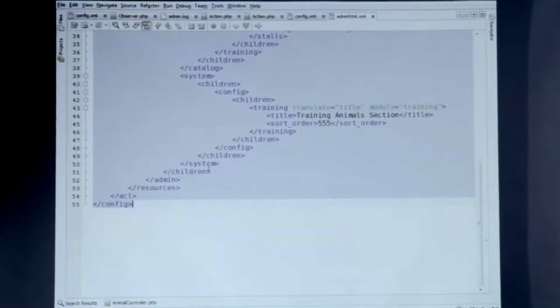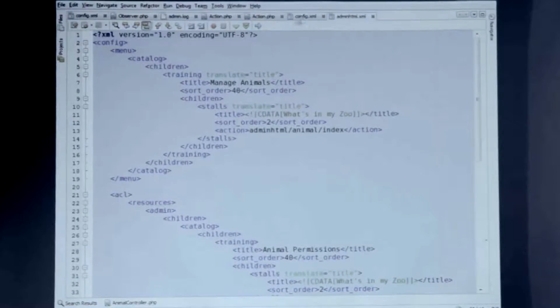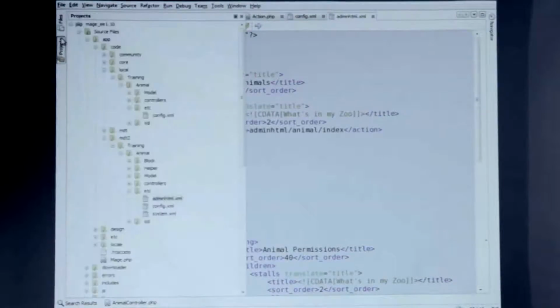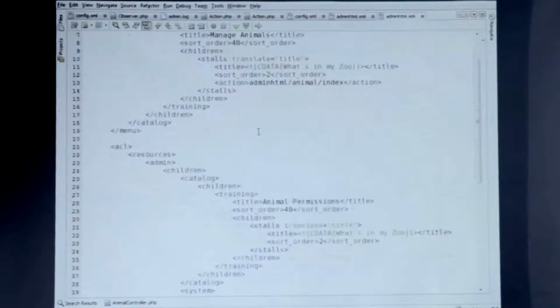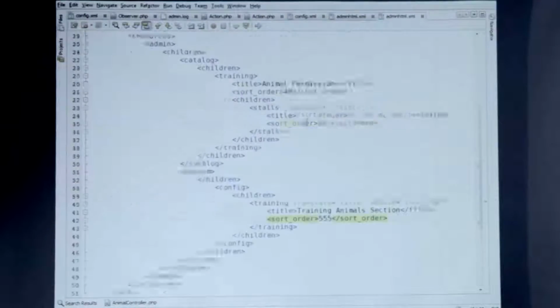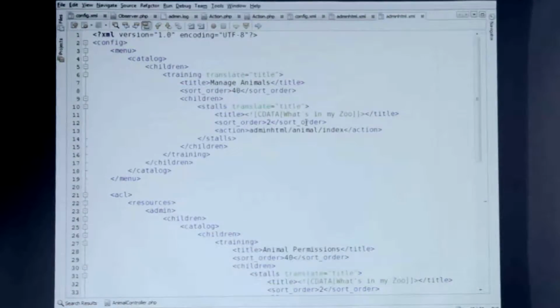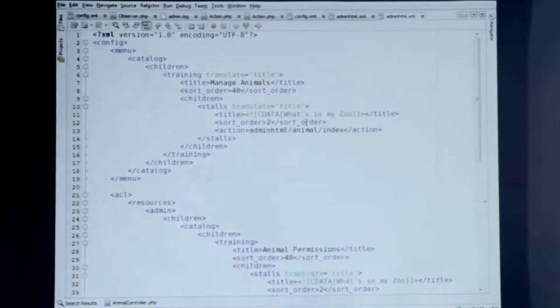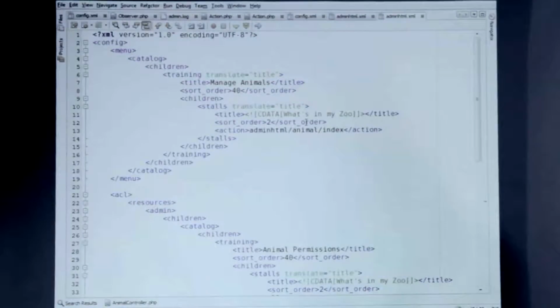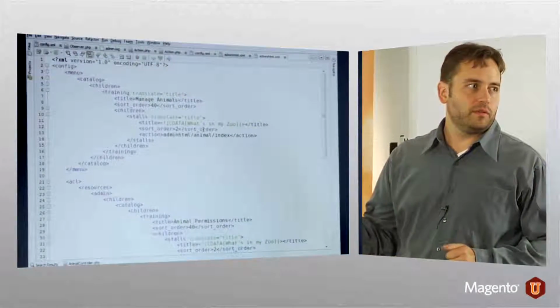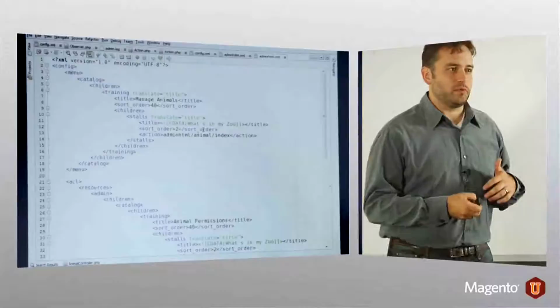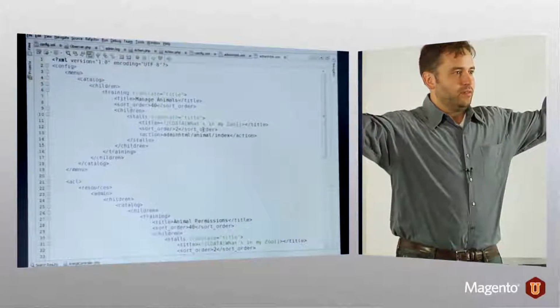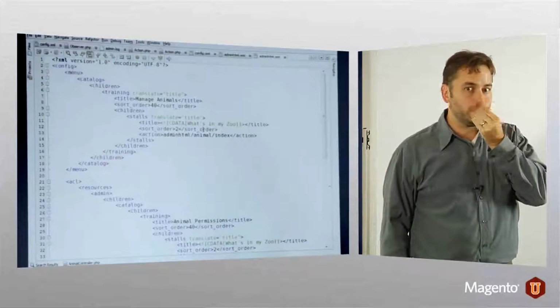Well, it looks like this. All right, so first things first. Who can explain to me what we're doing in here? And we'll start here with menu. So remember, the menu node is where the admin area goes to build out the menu up top. You're adding a child under catalog?